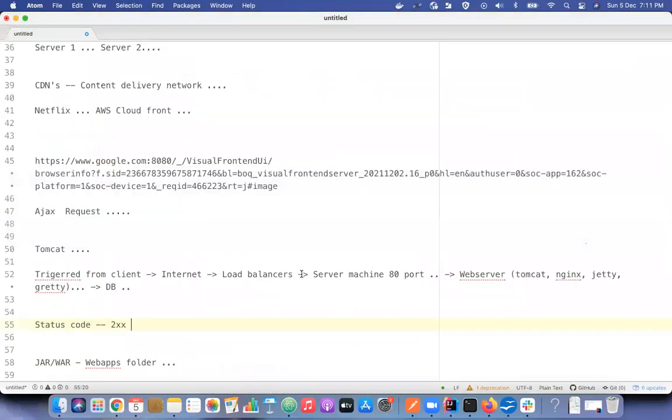So what about 3xx? What is this 3 series used for? And I have one question. Can I ask? Sometimes I saw API error, and it is not showing any status code also.